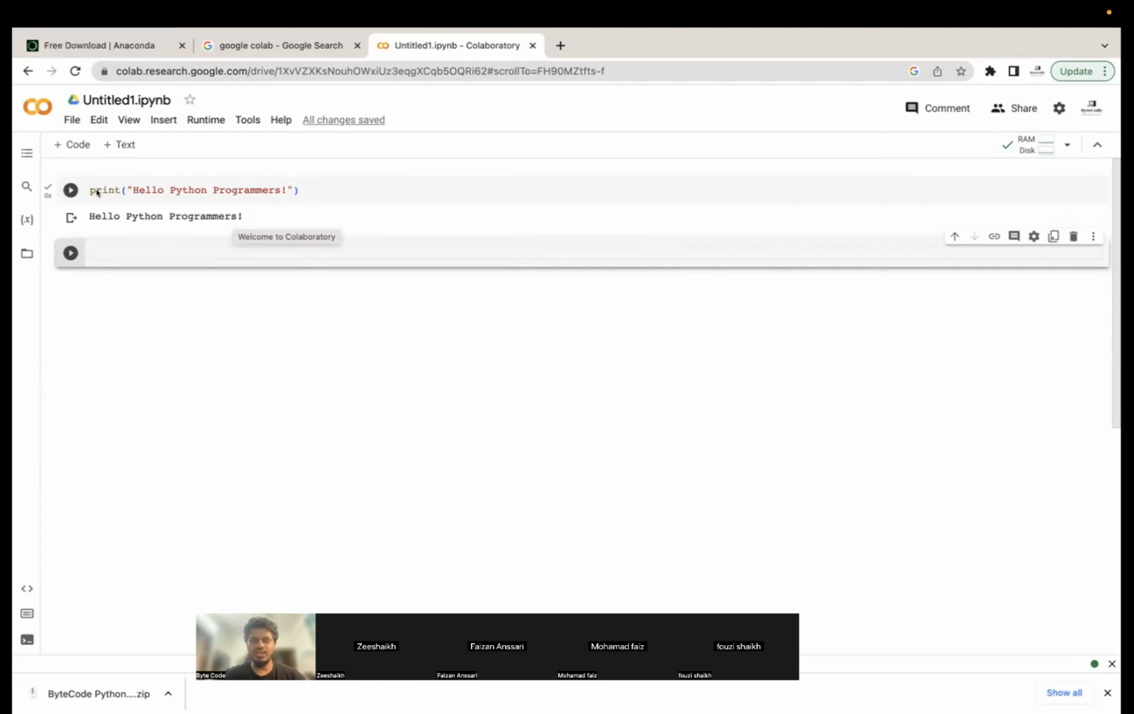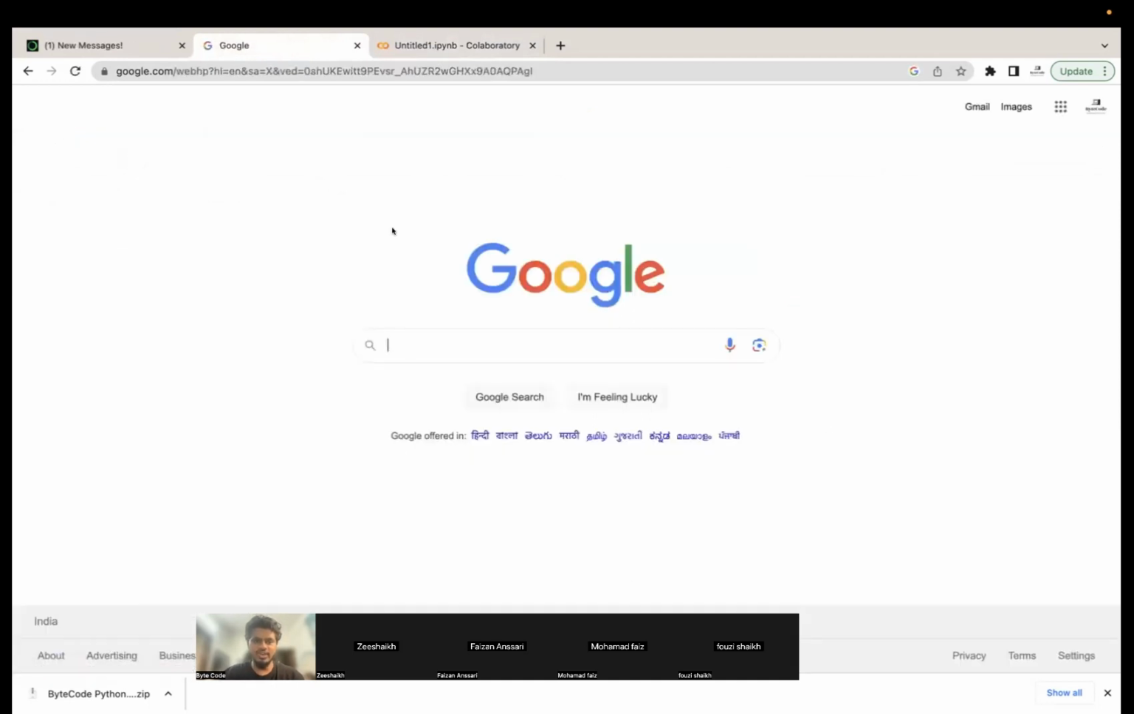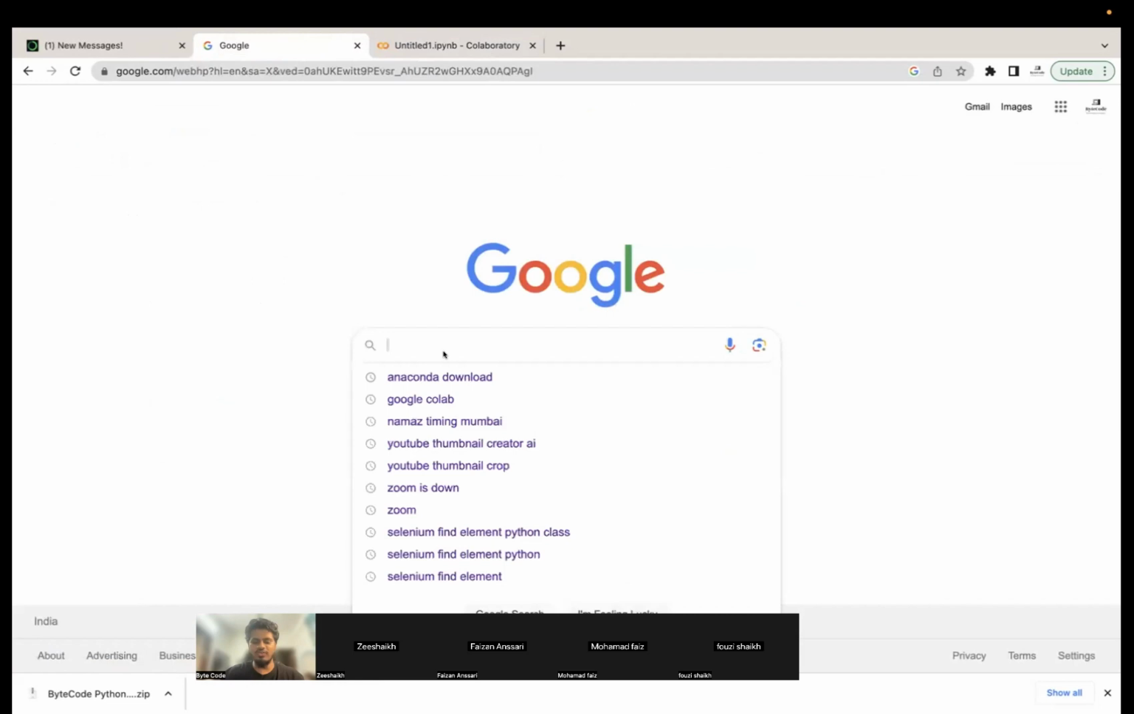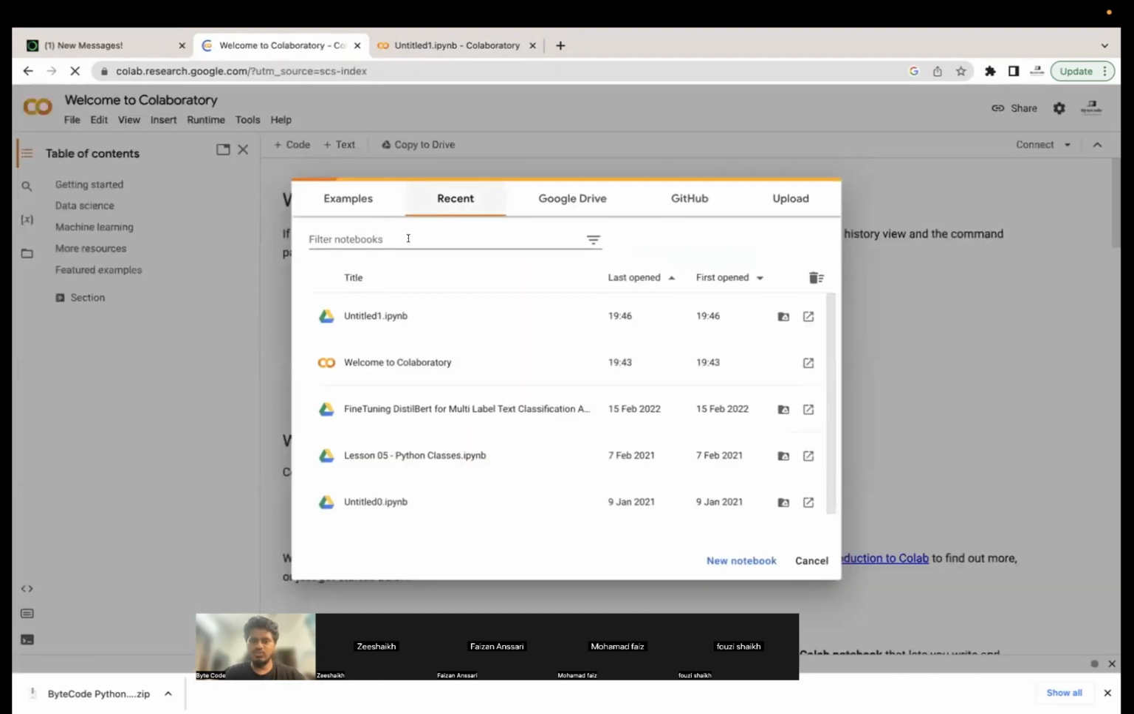Just have to say print, all small. Can you show it once again? Yeah, sure. You just have to go to Google, and after going to Google, you have to search for Google Colab. Once you search for Google Colab, you have to click on the first link. Once you click on the first link, you will be presented with a screen.